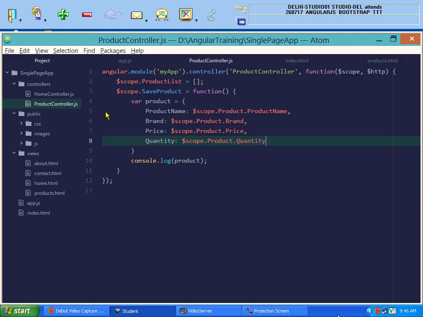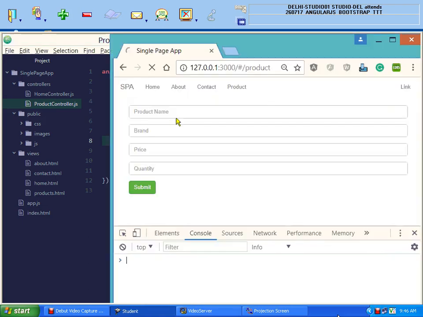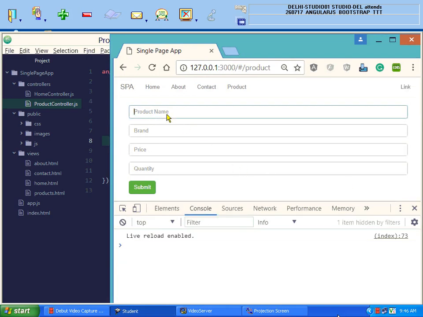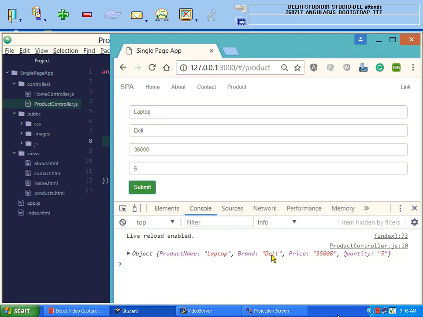Okay, so these are all the properties I just added, and now if I go back to my page and try this, let's see whether I'm able to get this in the console or not. So I can say laptop, the Dell, 35,005. If I say submit, yes, you can see that we are getting this particular data in the form of a JavaScript object. All that data, the brand name, price, product name and quantity, everything we are getting as a JavaScript object.